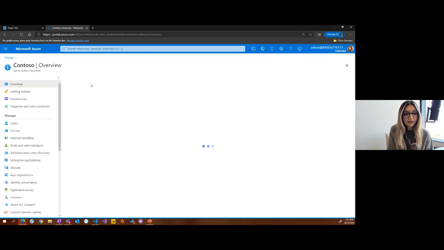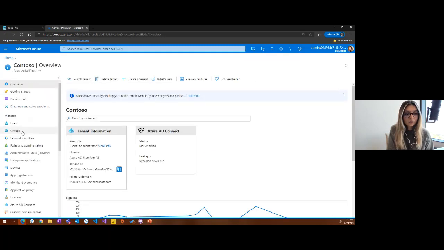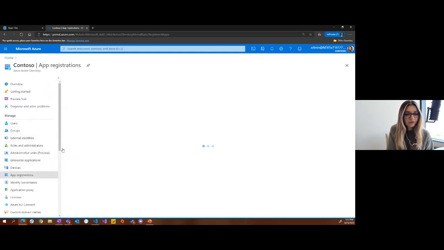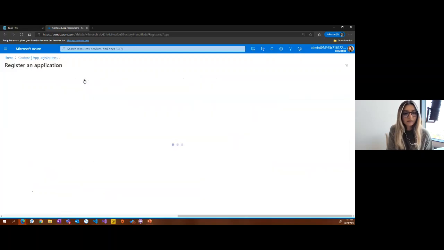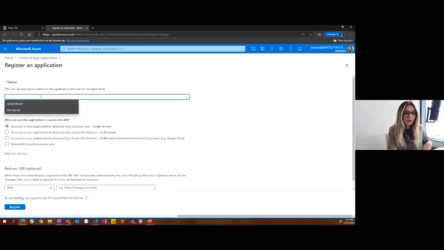Then I will go to app registrations and create a new registration. Here, I'm just going to give it a name, MGT HTML demo, anything. In this part, we have some options. We can give different access to this API.